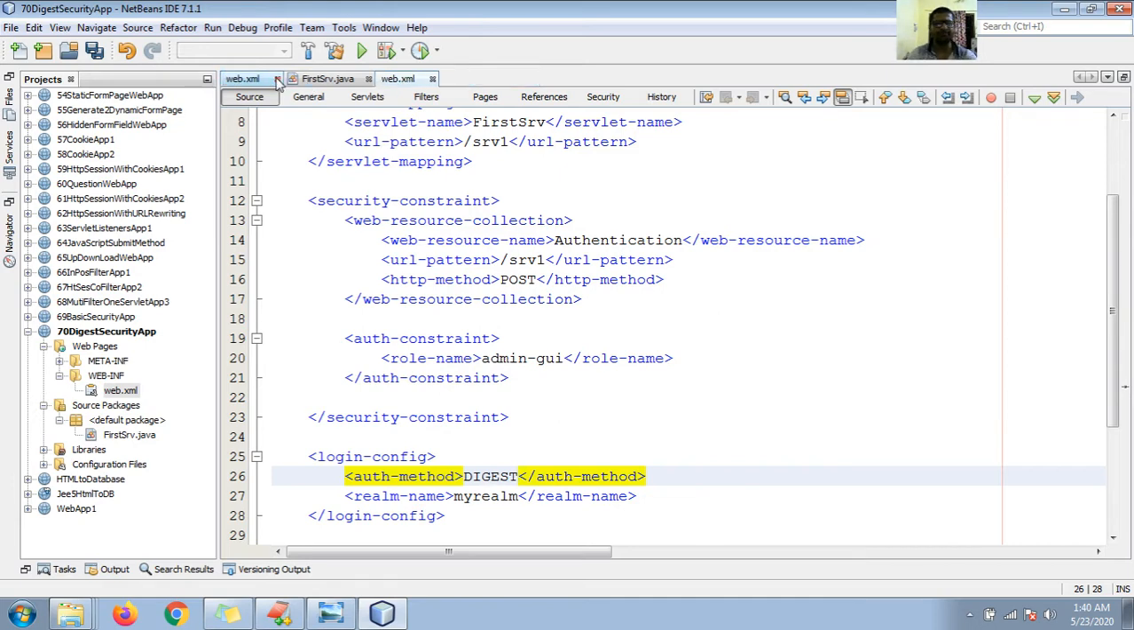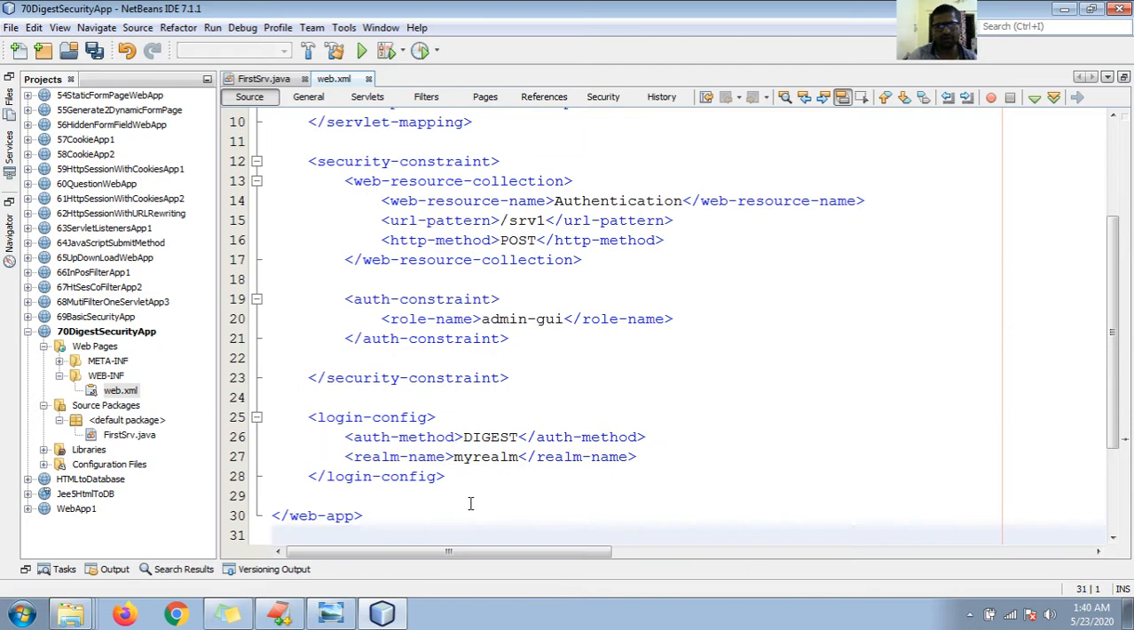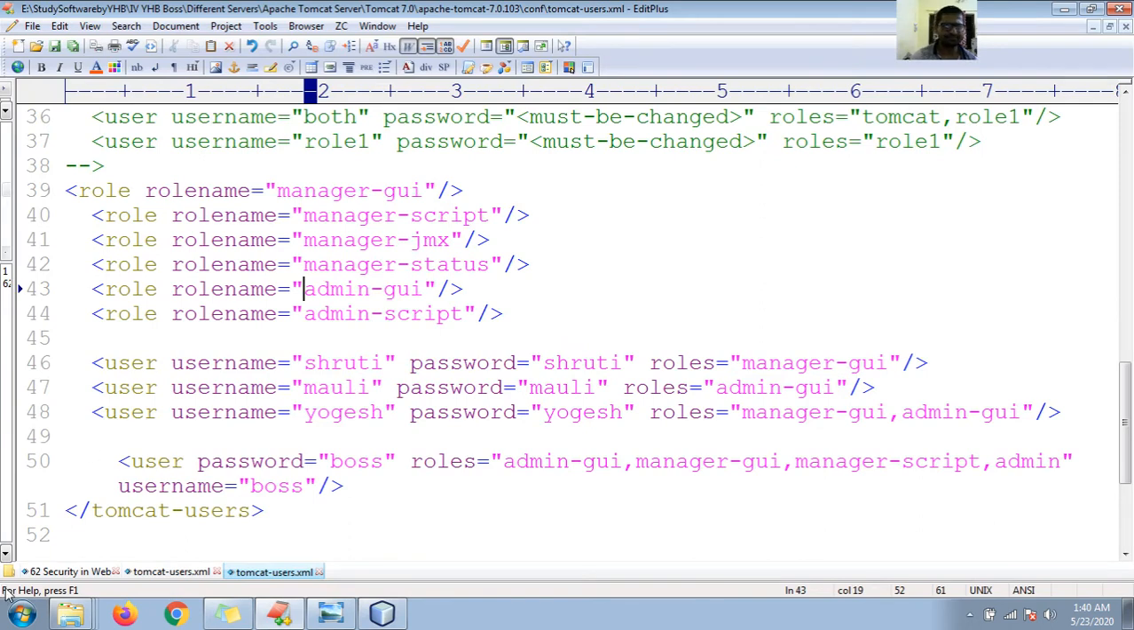Okay guys, fine. So digest model, and myrealm is the default realm name of any server, guys. Okay, fine. So here are the node points. Let me go to my admin GUI and node points, and I want to enable it for Mauli, Yogesh, and Boss only.